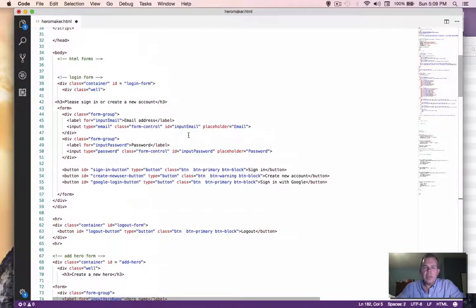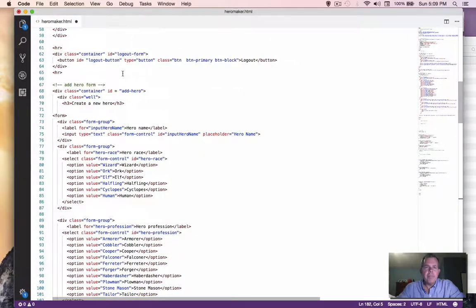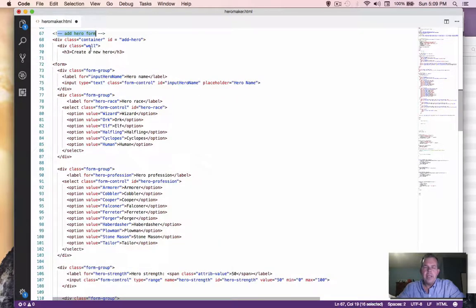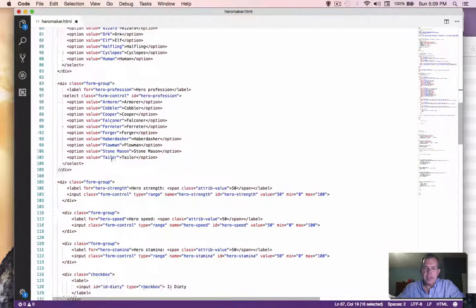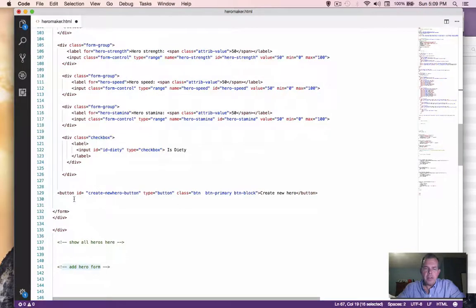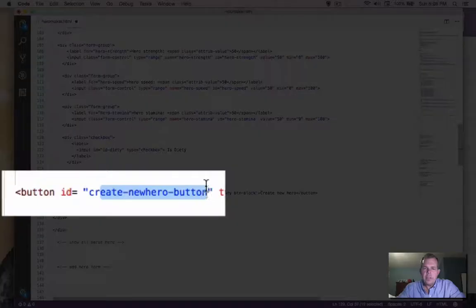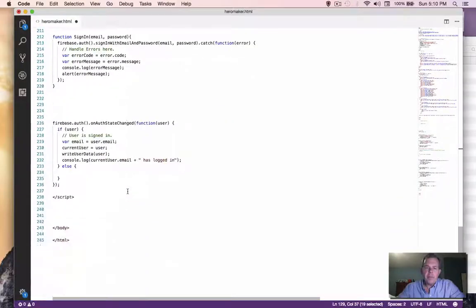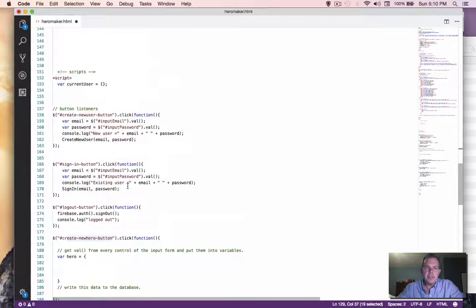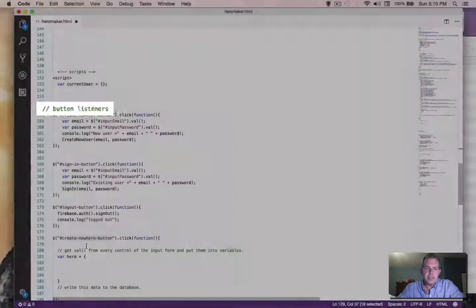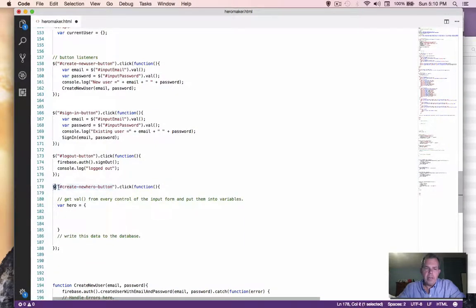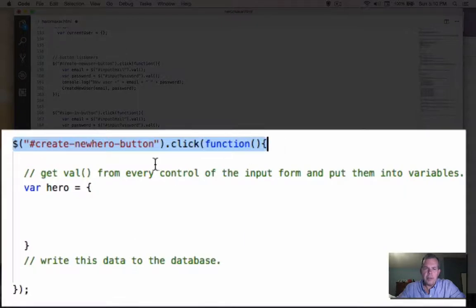So let's first of all take a look at our form that we've got near the top of the page called Add Hero Form. Each of these controls has values, and at the very end there is a button called Create New Hero Button, and that's the ID. At the bottom of my code, down in the listeners, button listener section, I have a function that I've set up already called Create New Hero Button Click.